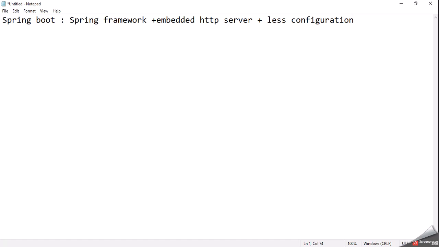Spring Boot works on Spring Framework, and it provides us an embedded HTTP server. We do not need to download the Tomcat server from the internet and install it on our system. Spring Boot provides us the inbuilt embedded HTTP server, which is Tomcat by default. Plus less configuration. We do not need to create configuration files like in Spring MVC, where there are two or three XML files. Here it requires only very little configuration.